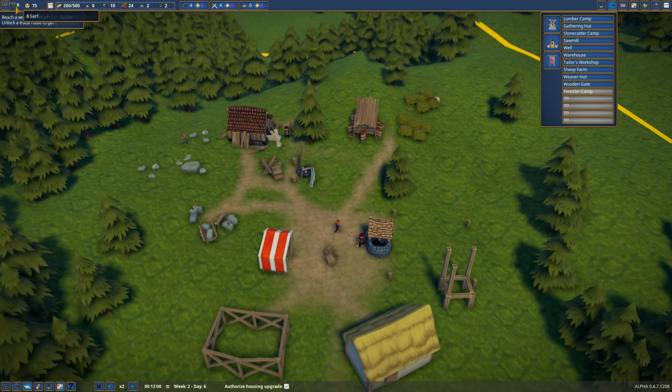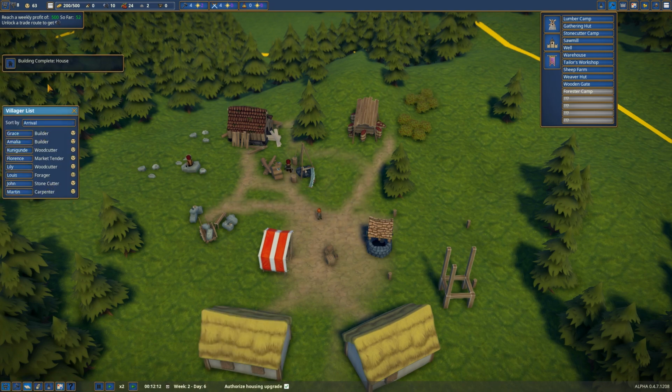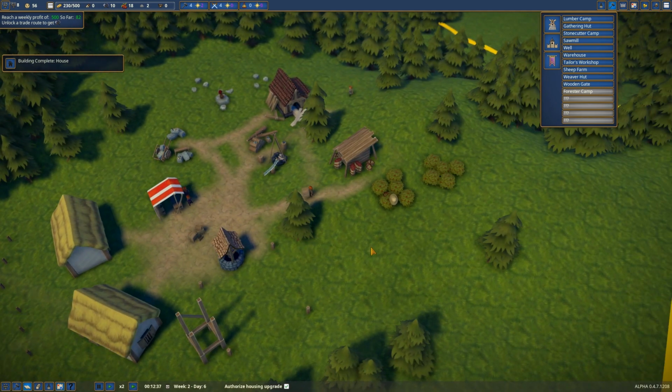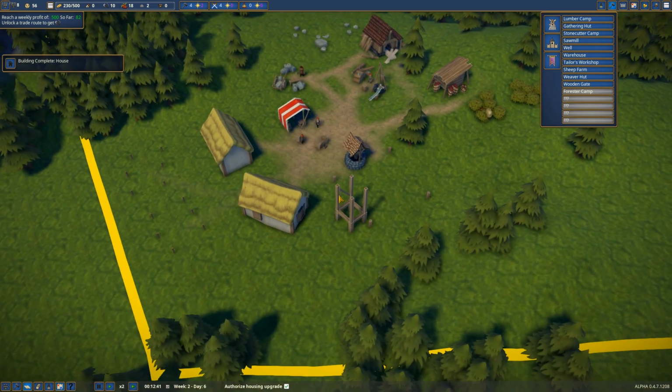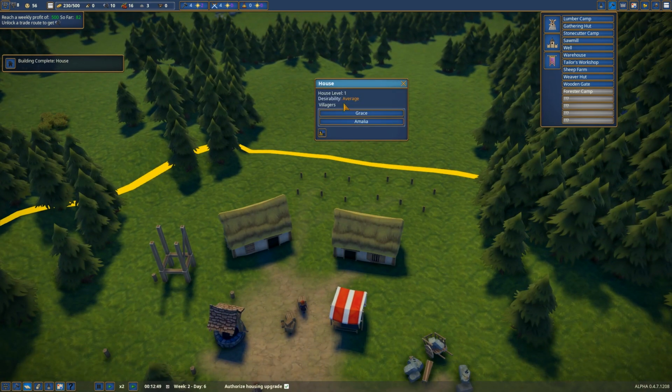Where's my villager list? There we go. Two builders, a stone cutter, a market tender, a wood cutter, a forager, another stone cutter. Or one, a wood cutter, stone cutter, and a carpenter. That seems like a good mix, right? I'd probably get away with one less builder, maybe? Not everyone here has a place to live yet, so.